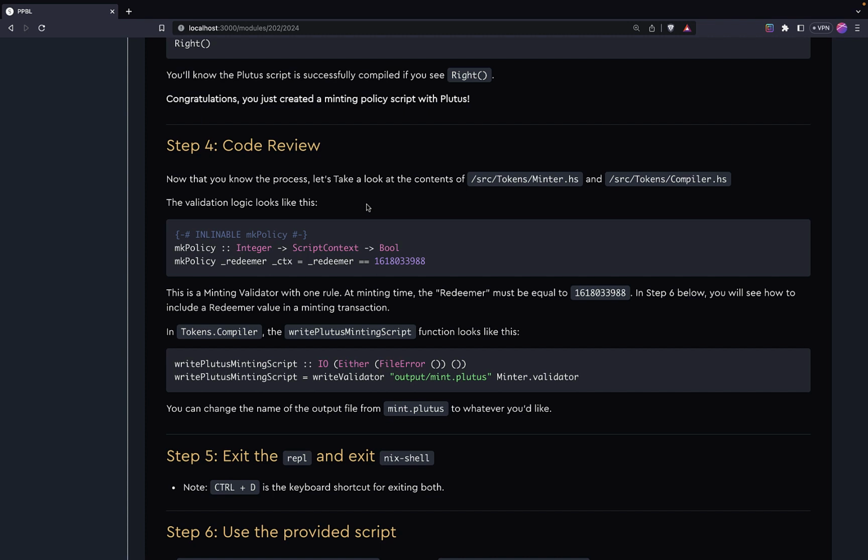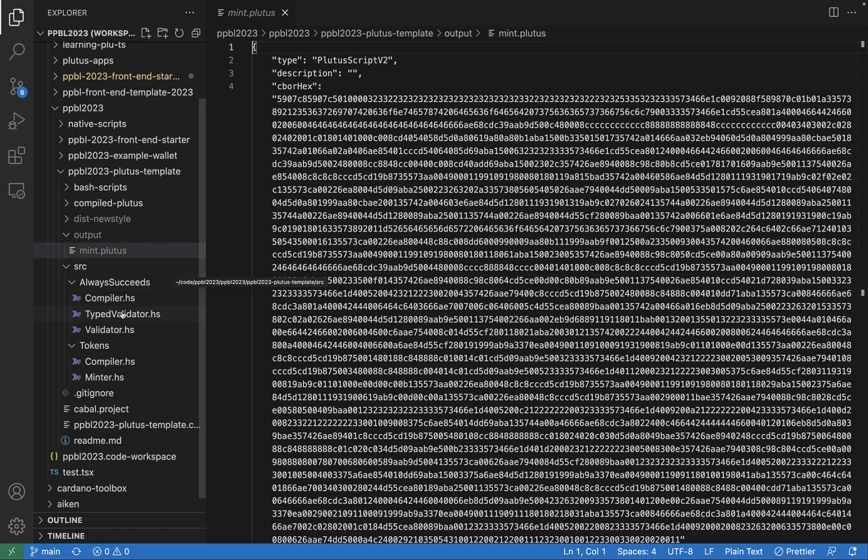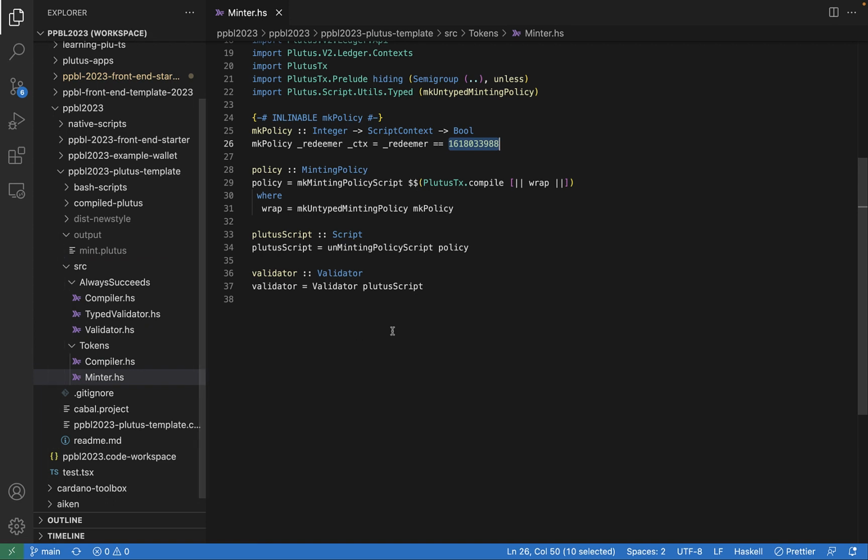Before we take a look at that, let's take a quick look at the Plutus TX code that's making this possible. In the documentation, you can see the two main parts I'm about to show you, but let's jump back to the code editor to take a look at these entire files, tokens/minter.hs and tokens/compiler.hs.